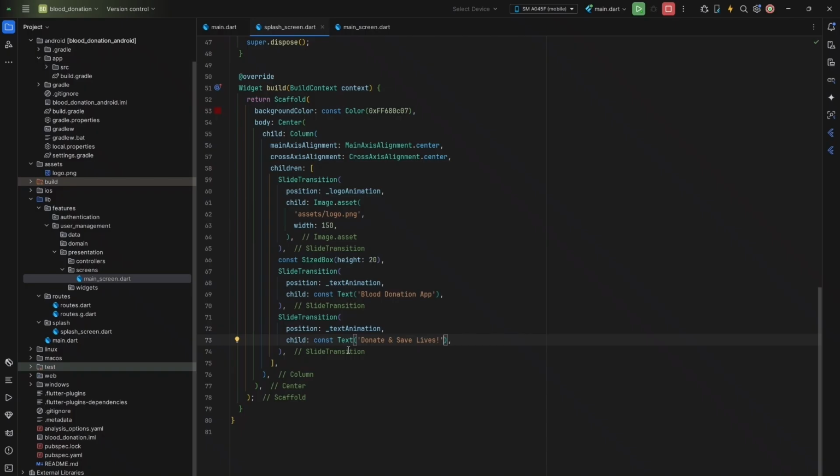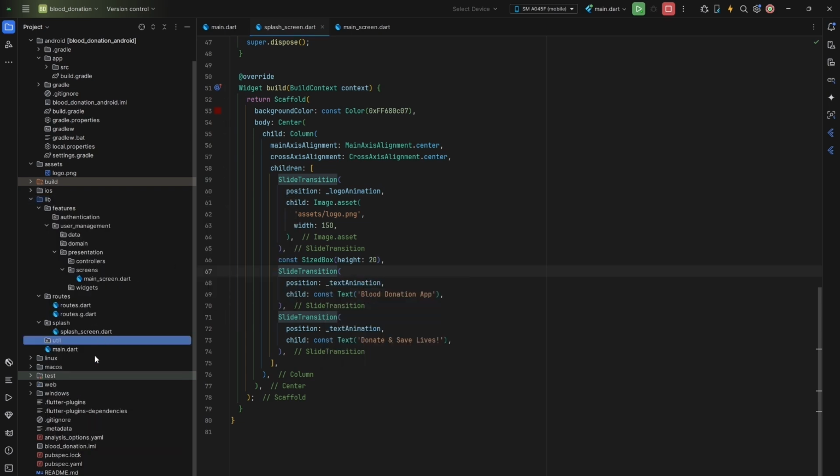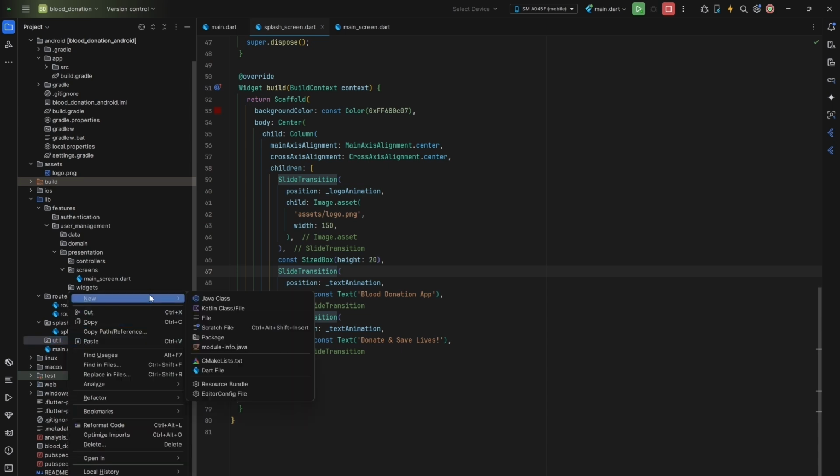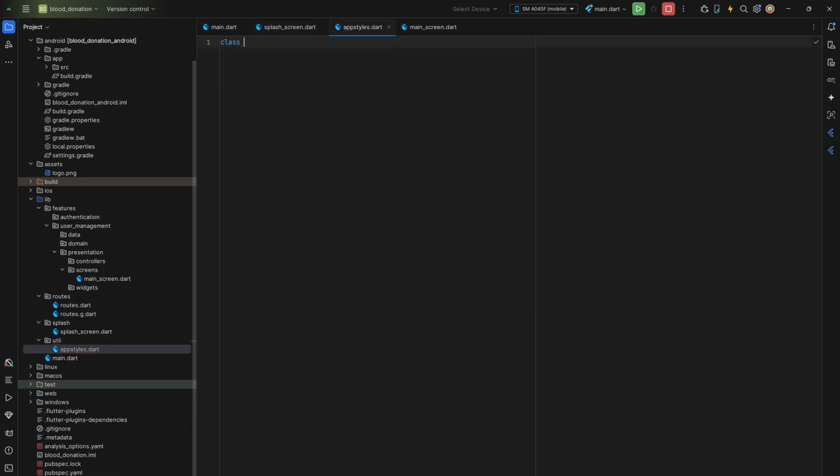As I said before, we're going to have a centralized place for all our styles. And for that, I'm going to create a folder inside the lib, which I'm going to call utils. And inside here, I'm going to create a new file, which I'm going to call appstyles. So I'm going to create class appstyles, and I'm going to define some styles that I'm going to use in the application.